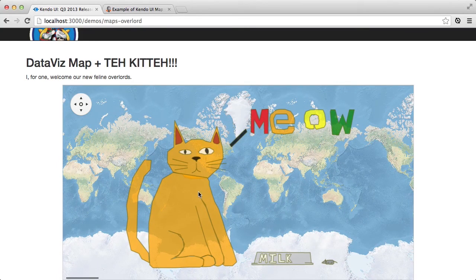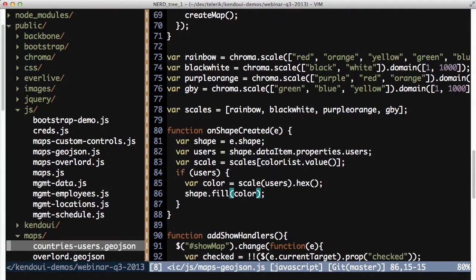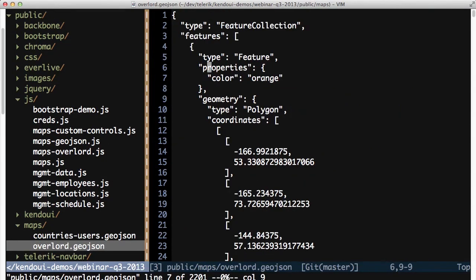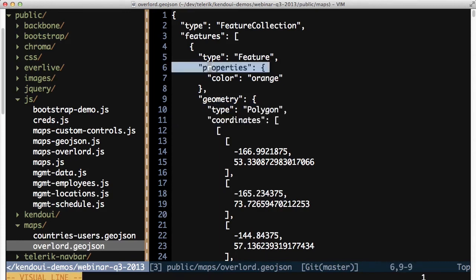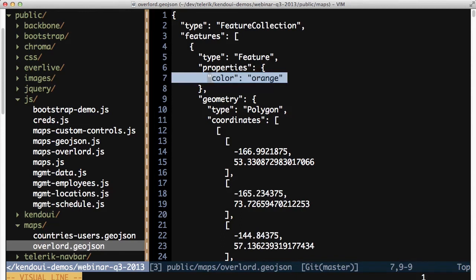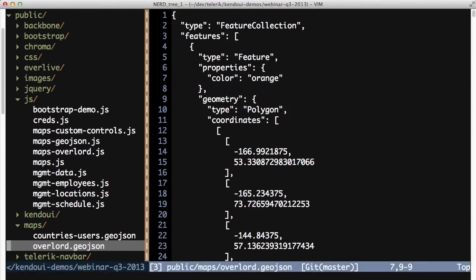So I'm doing the same basic thing here where I'm using GeoJSON objects and I'm adding properties to the different objects to set the colors. So let's take a look at this map now, this overlord.geojson, and you can see that I've got a geometry here and I've got properties here, but in this case I named the property orange, and I'm just using this property as the actual color to populate into the given map.